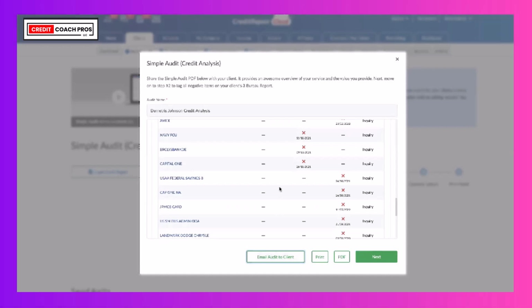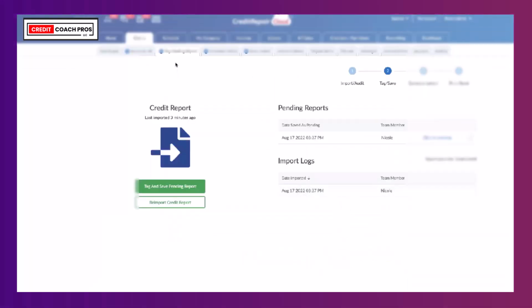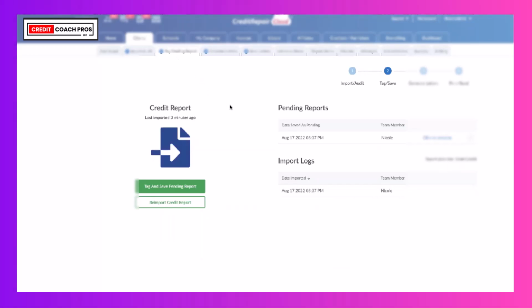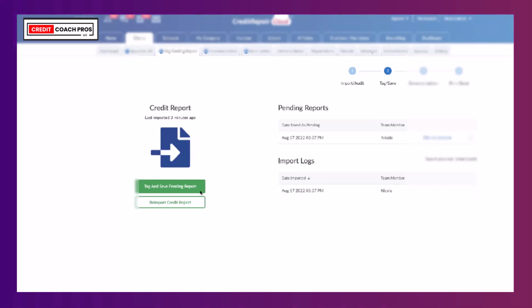So let's go ahead and continue to the next step. And this is going to take us over to tab 2, where we're going to tag the client's report, and we're going to then generate the letters. So let's get to it.